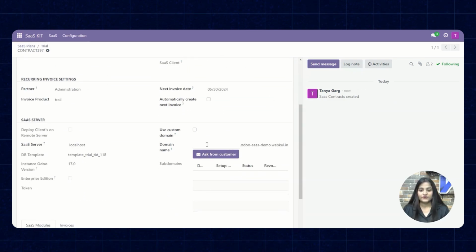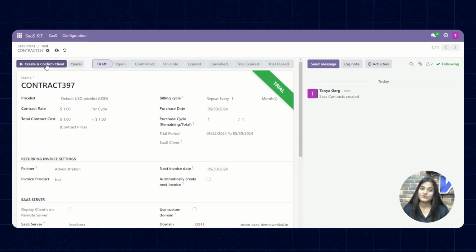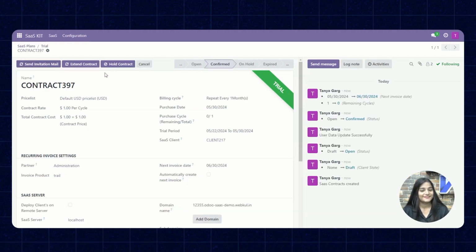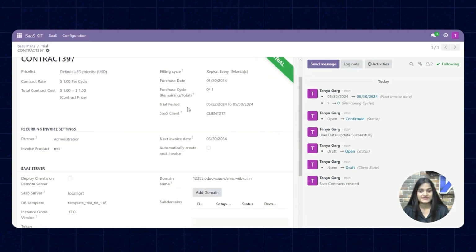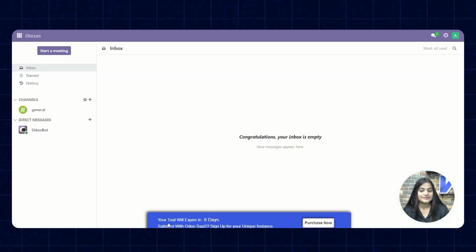Here we have to give our domain name. Then we have to click on create and confirm client. The client has been created. As you can see, we have the option of SaaS client here. We'll click on this client option and then click on login so that we can log in as a client. Here you can see the pop-up: your trial will expire in 8 days. That means your trial has been created and you can check your demo from there.